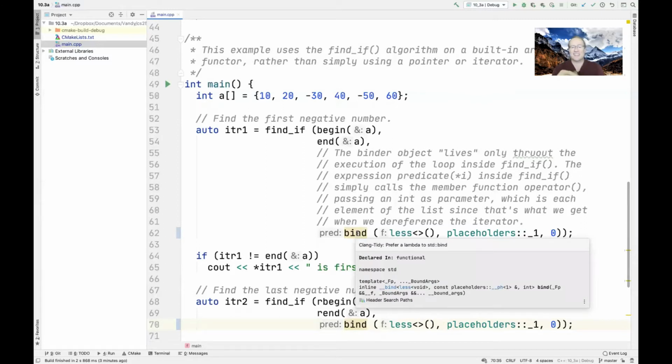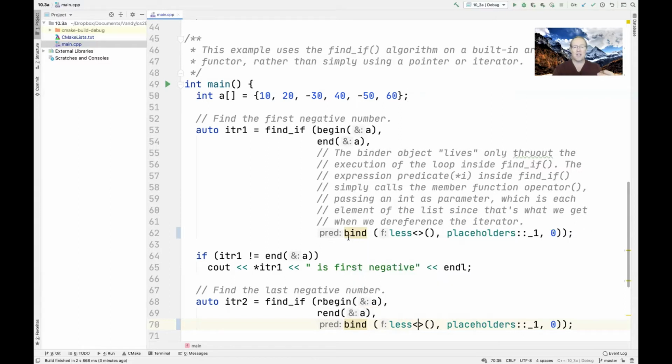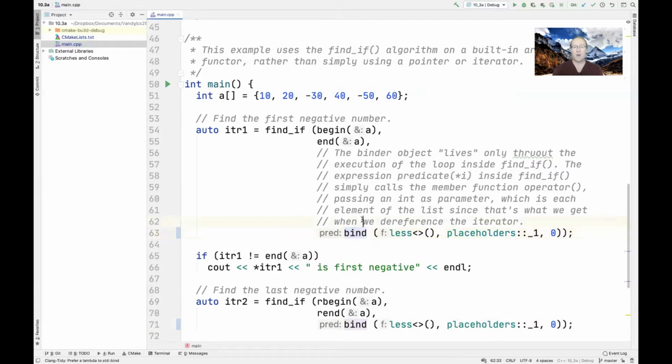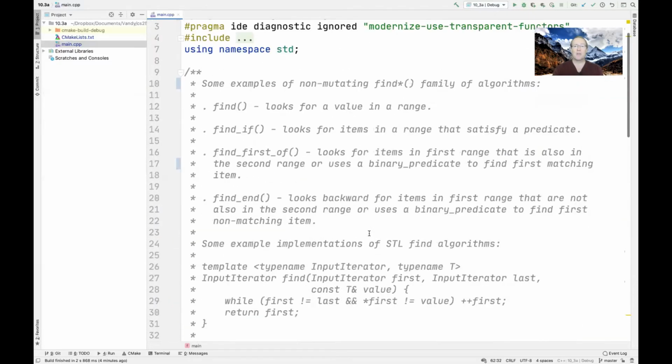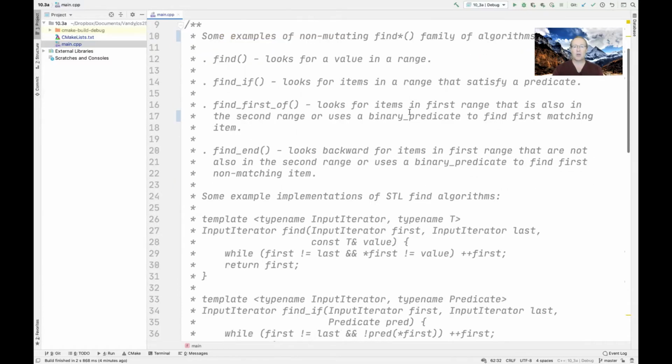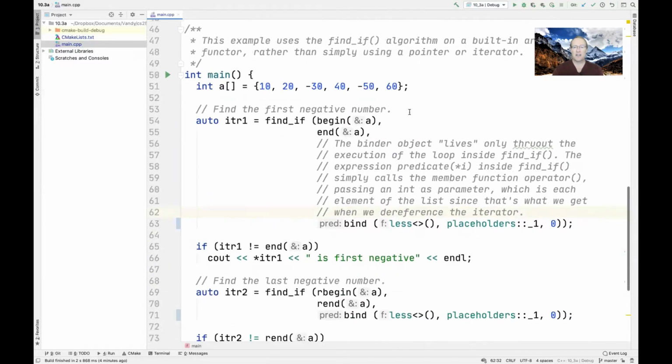You'll notice that the C++ compiler, or rather the IDE, the CLion IDE, really wants us to not use bind. It wants us to use a lambda instead. But for various reasons, I want to use bind. So one thing I can do here, this illustrates where those pragmas come from. I can say, hey, please stop telling me about this. I'm sick and tired of seeing that warning, because I know I want to use bind here because I want to illustrate something. So if you go up here and look, you can see that it just added the modernize-avoid-bind. It ignores that check, so it no longer does that check.